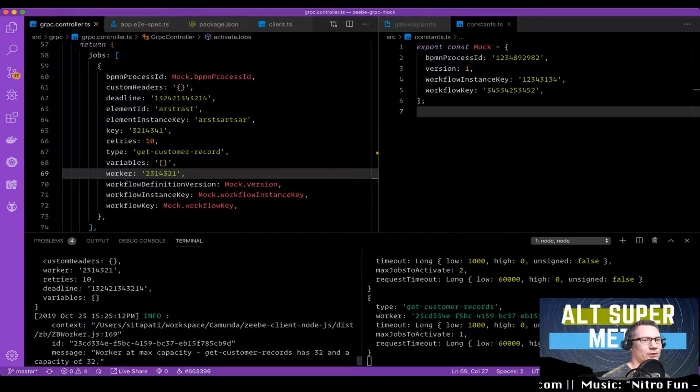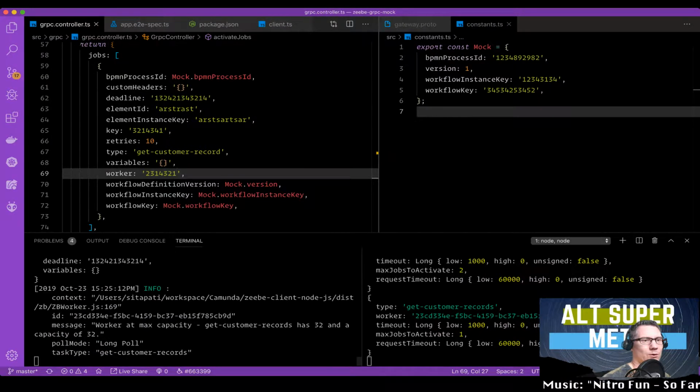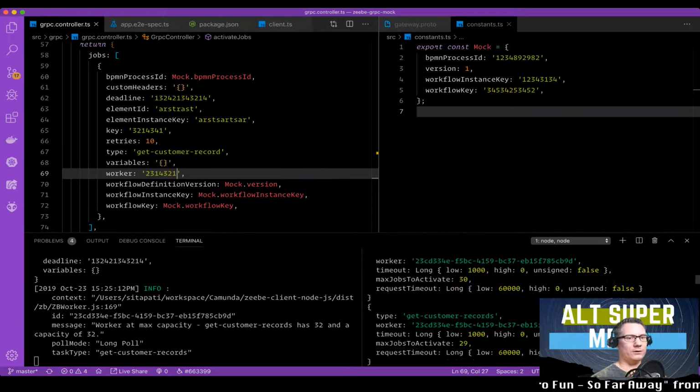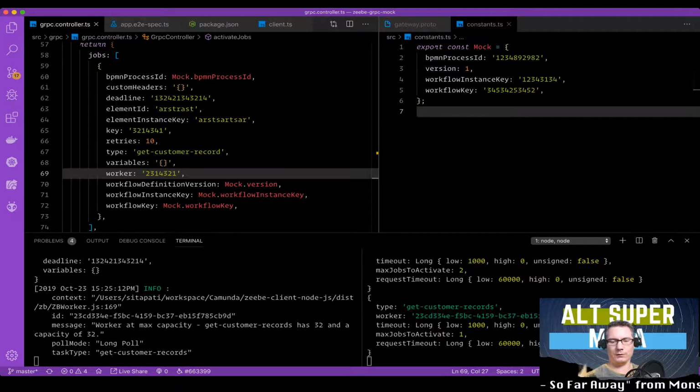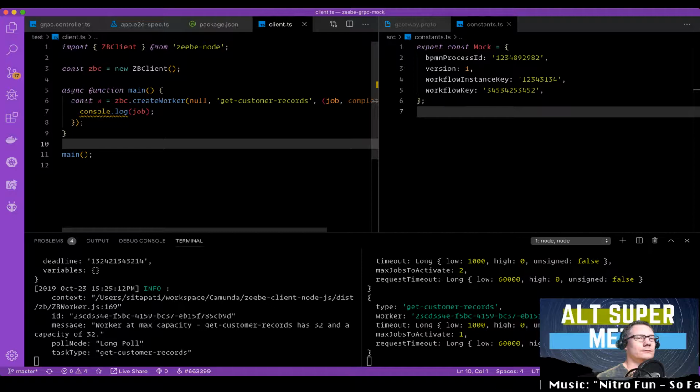Okay, you do need to complete the jobs, because otherwise the worker capacity halts it from asking for any more, so it did 32 requests. Good. How does the broker respond if there are no jobs?